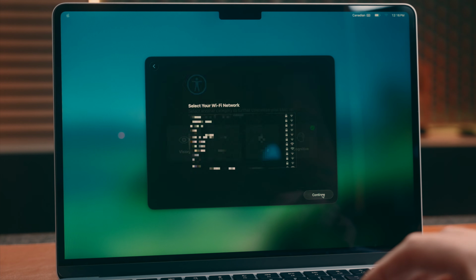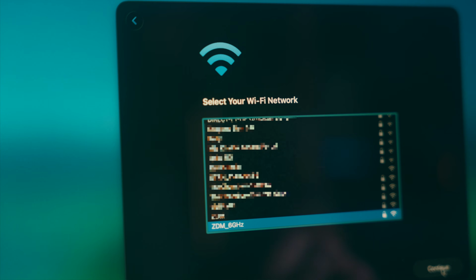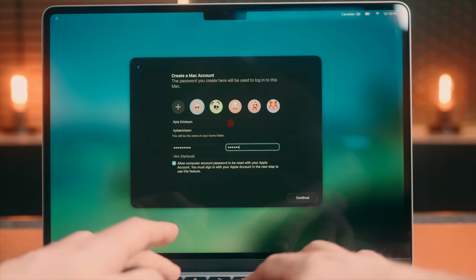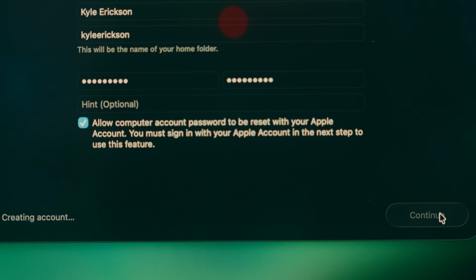Then I'll select my Wi-Fi network from this list and go through and create my Mac account. And the only thing you want to make sure here is allow computer account password to be reset with your Apple account is checked. This just allows you to reset your password from your Apple ID in the event that you ever forget it. Otherwise, you'll be out of luck and you won't be able to get in here.